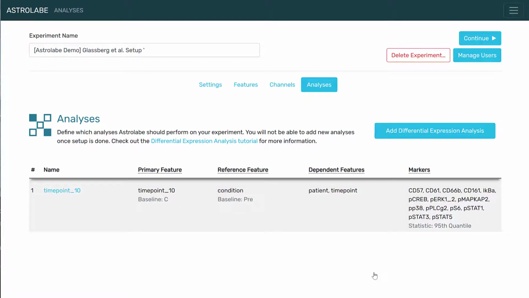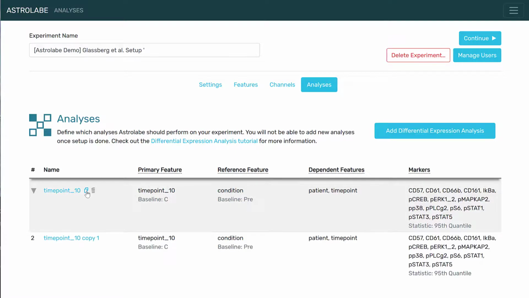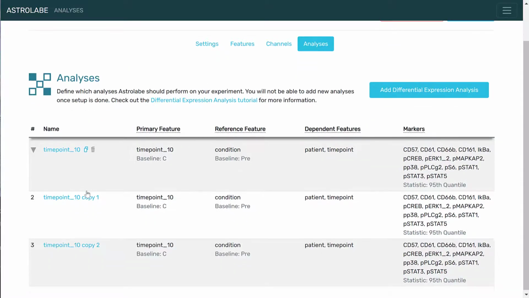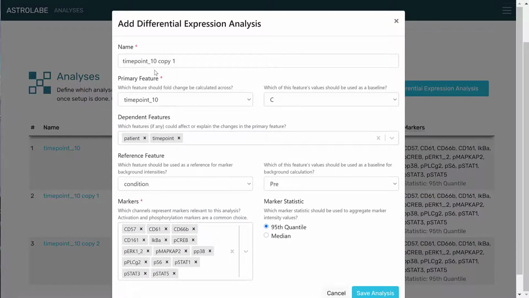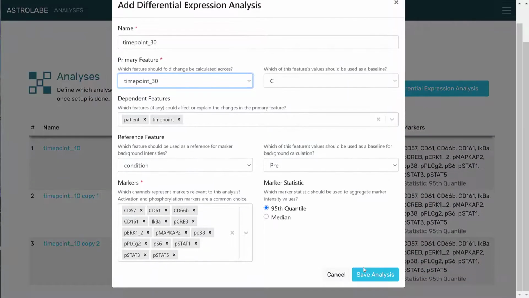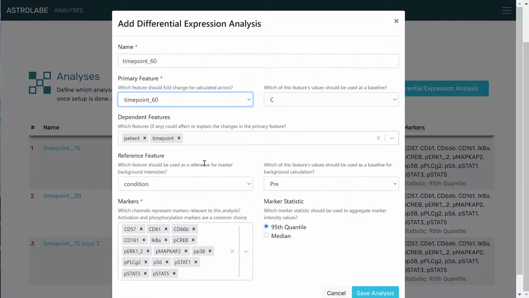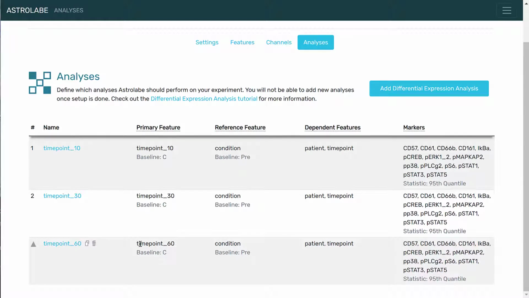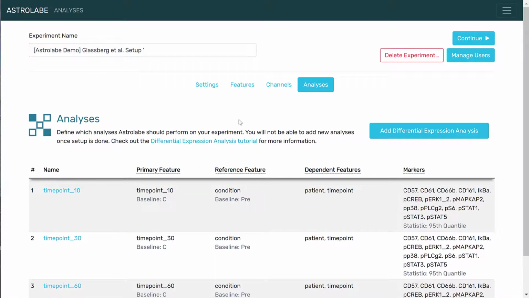I'd like to do the same thing for time point 30 and 60, and there's actually a really easy way I can do that. I'm going to hover over time point 10 and select the copy icon. Now I can open my copies, change the primary feature to time point 30 and time point 60, and I'm ready to go. Next in this series, I will show how to navigate the results of differential expression analysis.